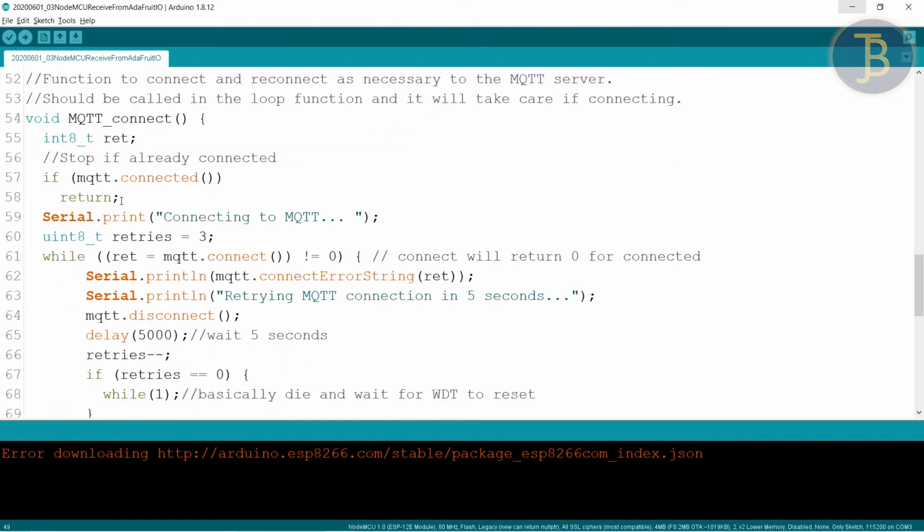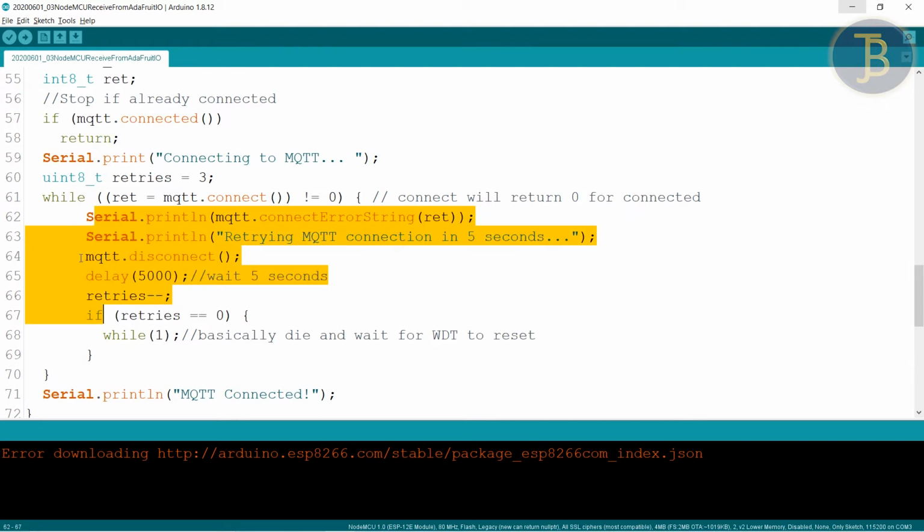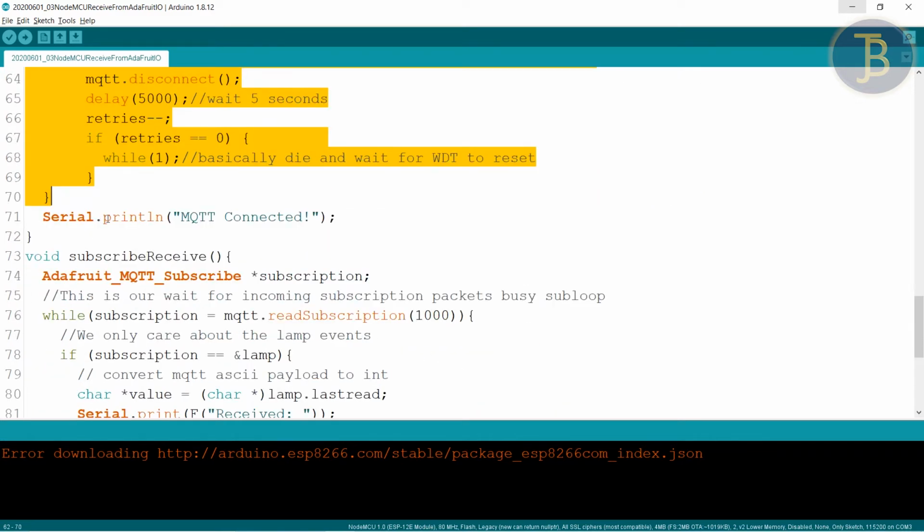It will try to connect to the MQTT server each time if it gets disconnected. So it is checking whether it is connected, then returns; otherwise it connects to MQTT, and it will retry like this. So this code deals with connecting to the MQTT server. Now the second one is subscribe receive.